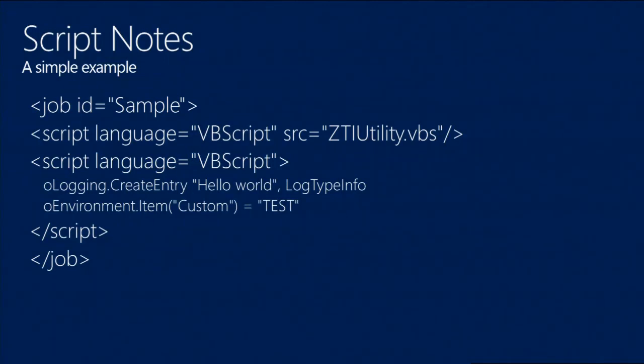You can see we're calling ZTI utility there with the SRC flag. And then in our script, we're adding controls from ZTI utility. So oLogging.CreateEntry would create an entry in the log called hello, with the words hello world, and log that as an info. So you can have info, error, and warning, and they will show up as red, yellow, and white in Trace32, Trace64. So very simple to add logging to your scripts with MDT.